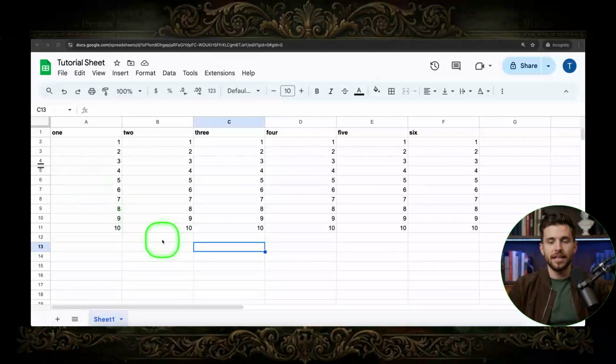Welcome to JH. In this guide, I will demonstrate how to assign a name to a column within Google Sheets.